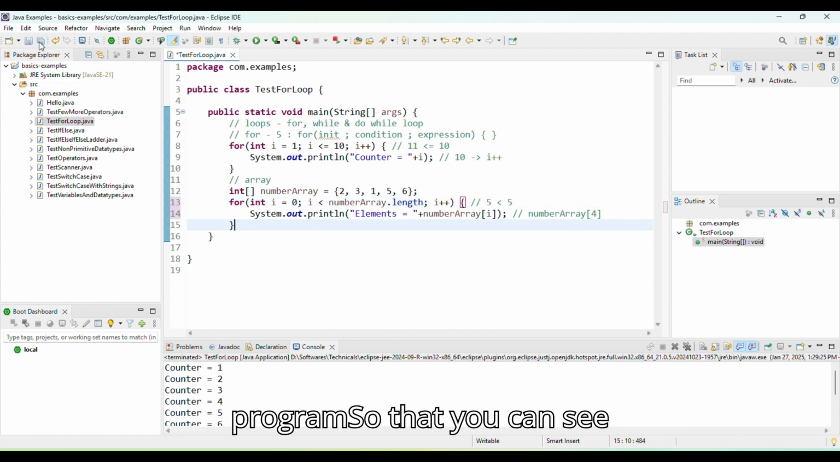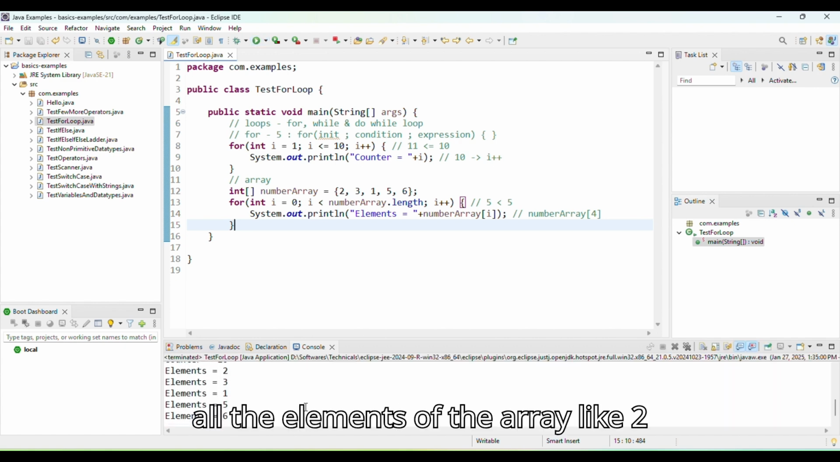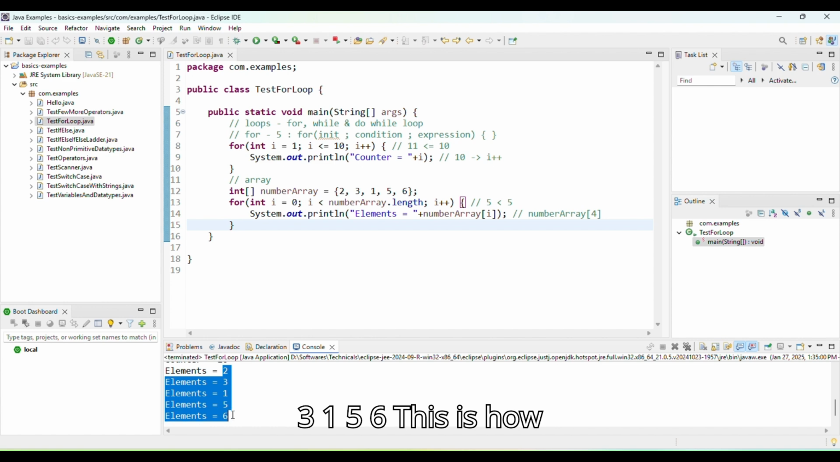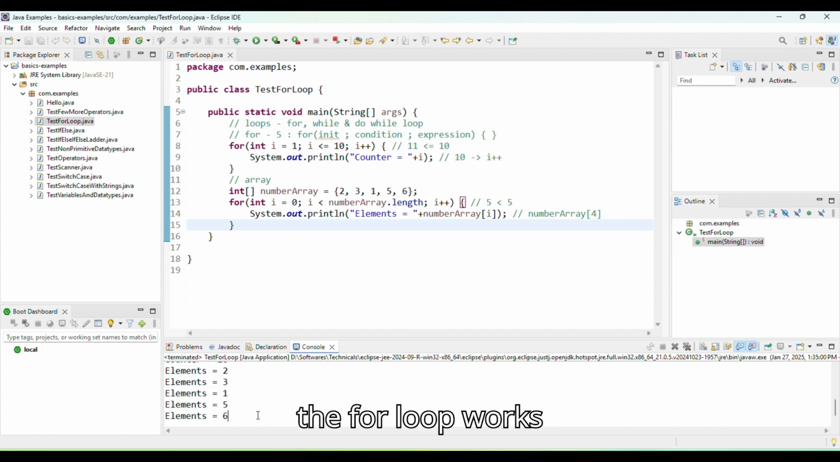So let me run this program so that you can see all the elements of the array like 2, 3, 1, 5, 6. This is how the for loop works.